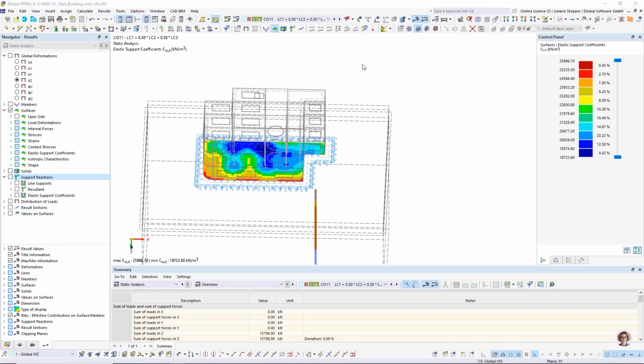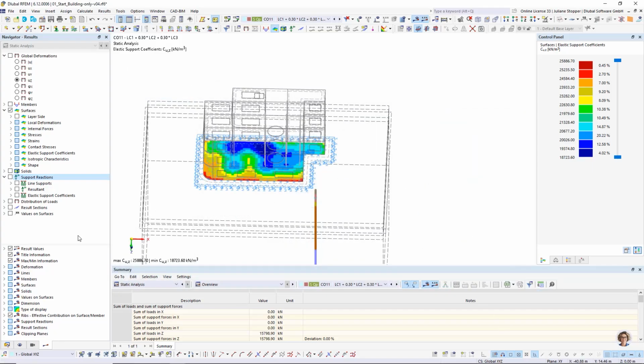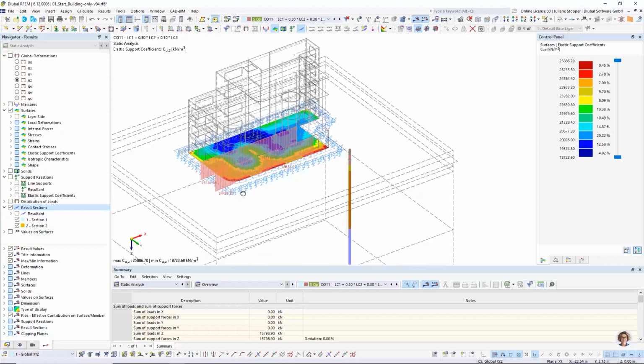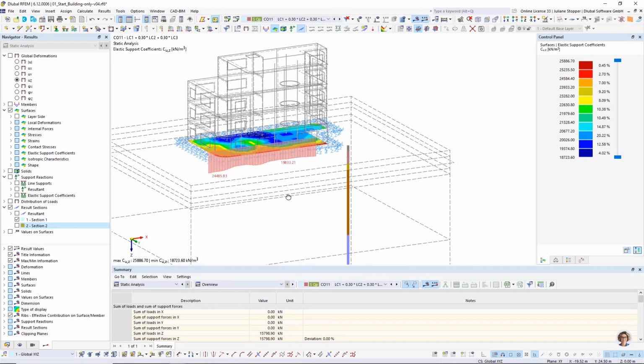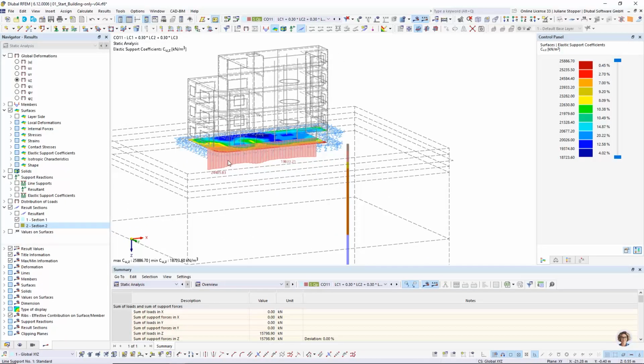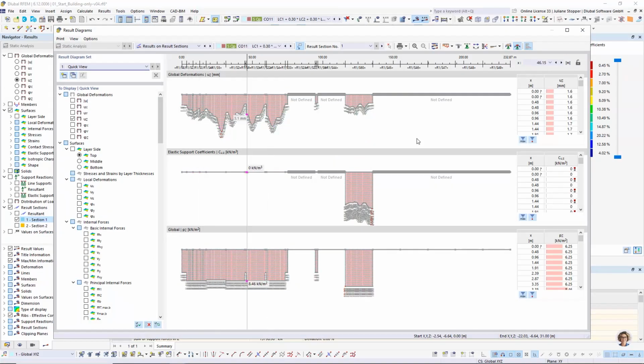There we have this button where you can select from which node to which node the result section shall be positioned. I already have prepared two result sections, and I can activate them here and see results for these sections. I can also display just one. And for these sections, we can also go to result diagrams and see the results in more detail.